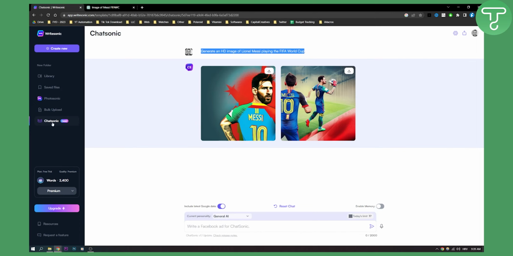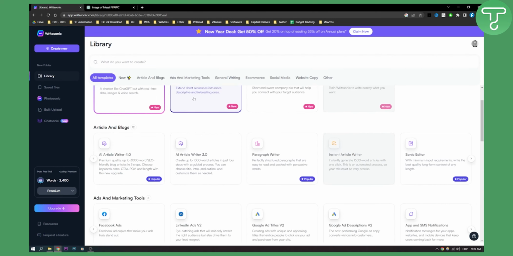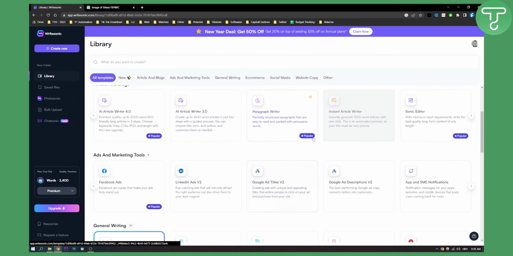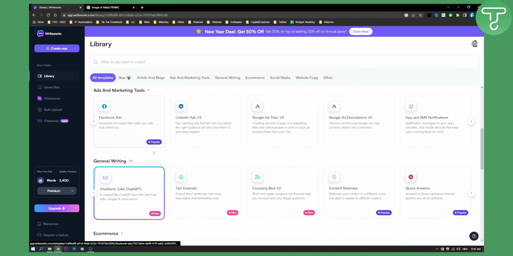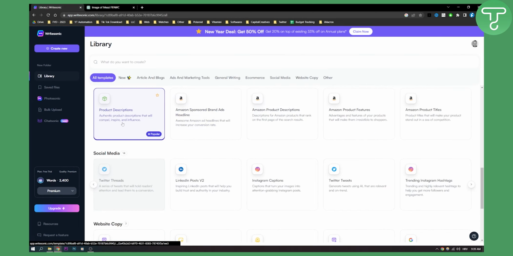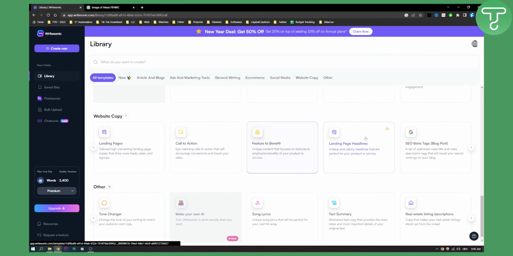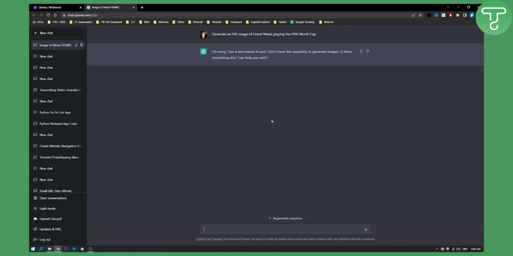One more example, let's go to the library here. This is, by the way, not really Chatsonic, but what you can do is a lot of different things. You have paragraph writer, Sonic editor, Google ad titles, Google ad descriptions, LinkedIn ads, Facebook ads, general writing, Quora answers, content rephrasing, company bios, text extender. You have product descriptions for e-commerce, social media captions, website copy. This is a really powerful tool. Just from the look of this, it has more to offer than ChatGPT.